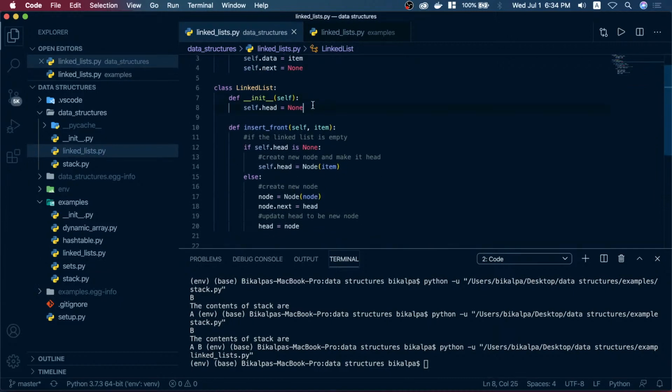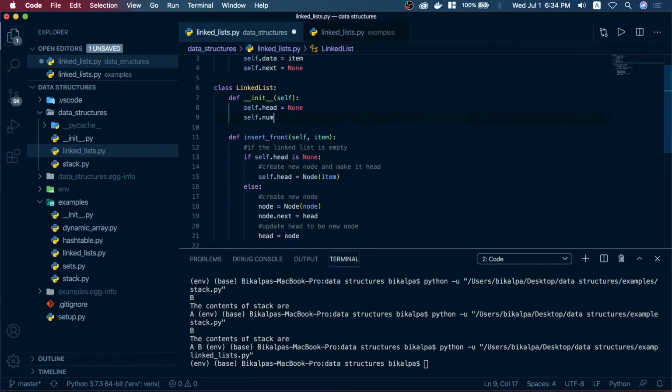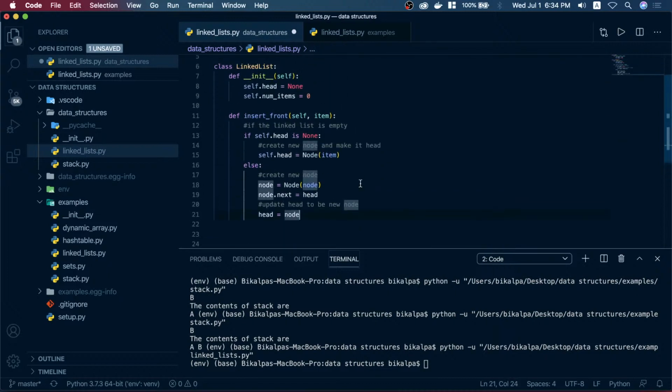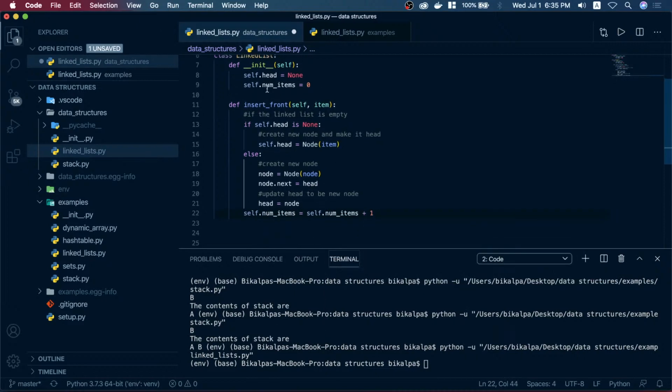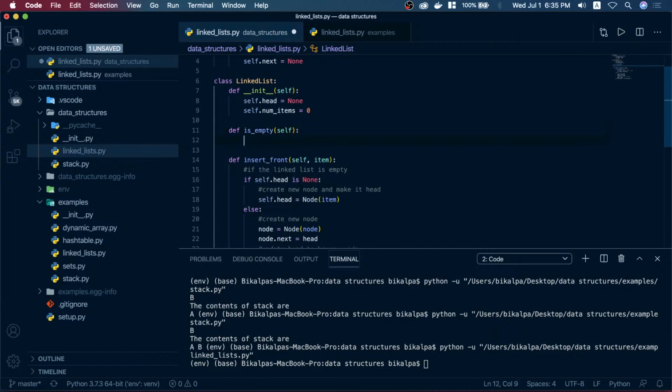Okay, I just remembered I want to store the number of items in this linked list. So inside the constructor, I will create a new property called self.num_items, which will initially be 0, and then after inserting a node, I will just say self.num_items equals self.num_items plus 1, right? After inserting every element, I will just increment this count, and then I will say def is_empty, self.